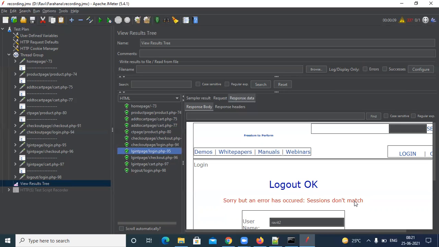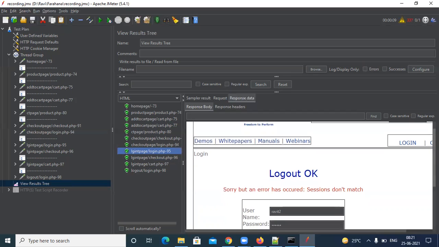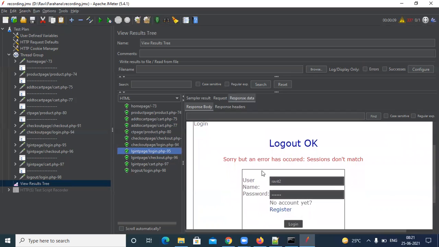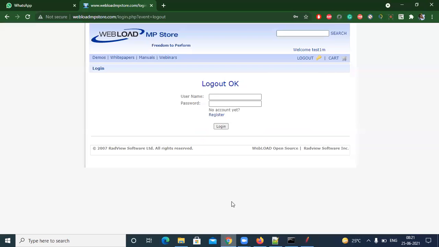Okay. So now why did it fail? Why did it fail? Because even though you are giving the username and correct password, it is failing. Why? So let's go to that blog which I shared with you yesterday.